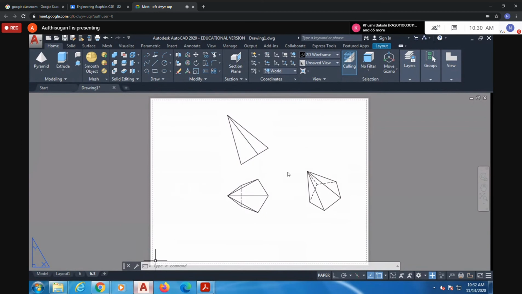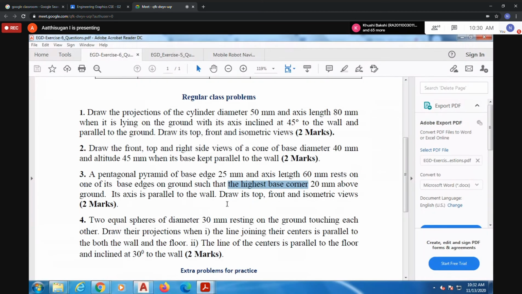Okay, this is the answer for the method. Method for drawing, method for the third question. Any doubt? I hope you understood. Sir, the second question.